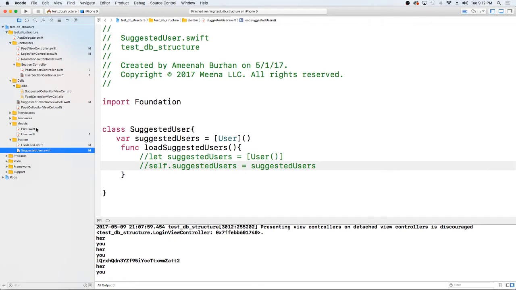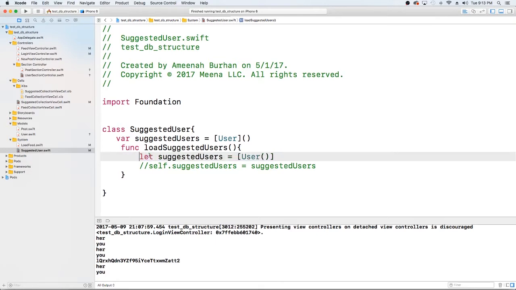Now, in our last video, I showed you the suggested user, and I had some just dummy data here. I'm going to end up doing that again instead of pulling from Firebase. So I need to create an array of users and then return that user so that way I can populate that cell. So I'm just going to uncomment this. I want to create an array of users that I can feed back.